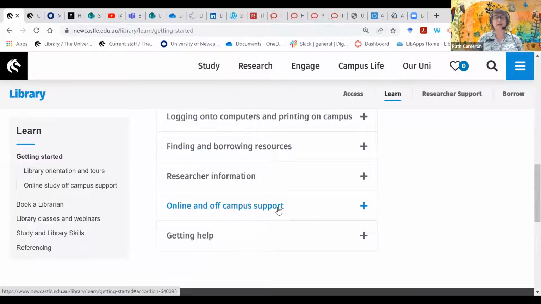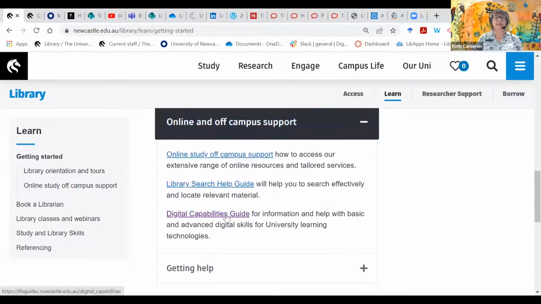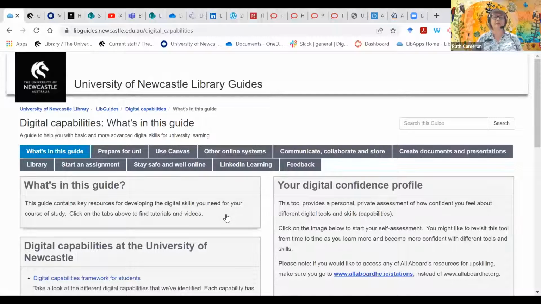Okay, now on our Getting Started page, we come down into our accordion and we click on Online and Off-Campus Support. And then it's the third link under that tab. So it is a little bit tricky to find. I'm happy to take you back through that if that was a bit too quick. But in the meantime, here is our landing page.